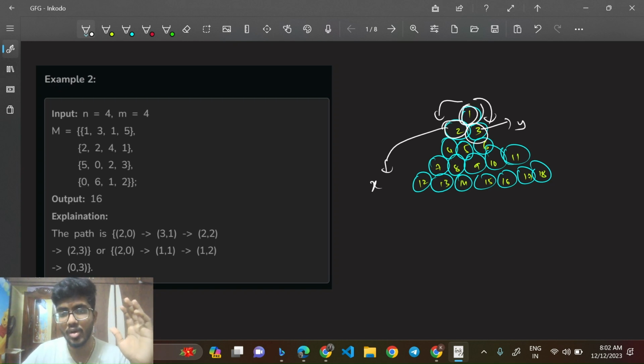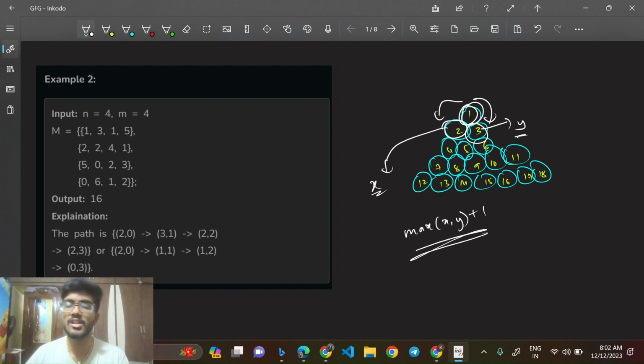Now you are on 1. What is your primary duty? What is your only duty? Out of x and y, you'll be choosing the maximum, isn't it? The maximum of x and y is what you'll be choosing, and you'll be adding it to your value. What is your value? 1. And this would be your final answer, isn't it?